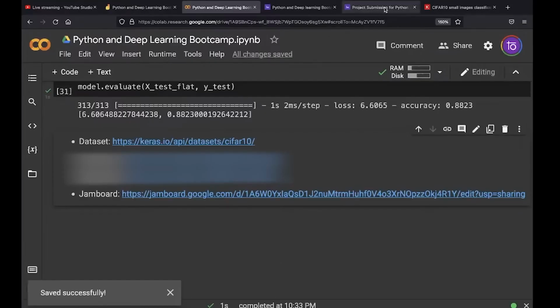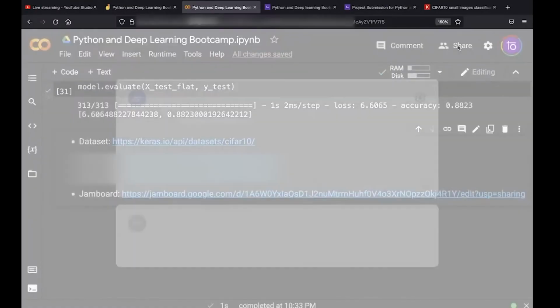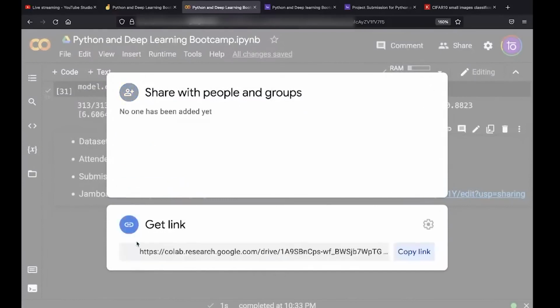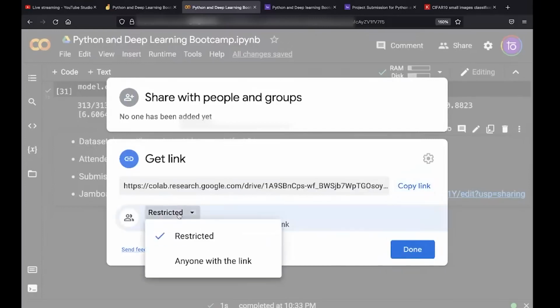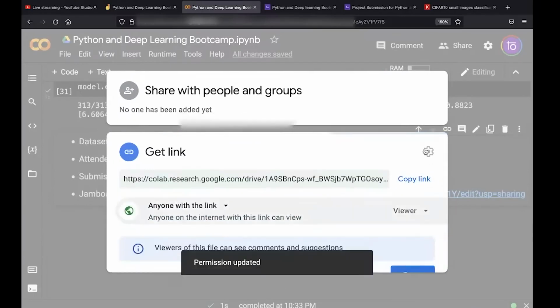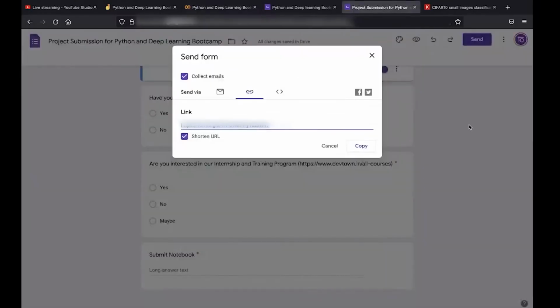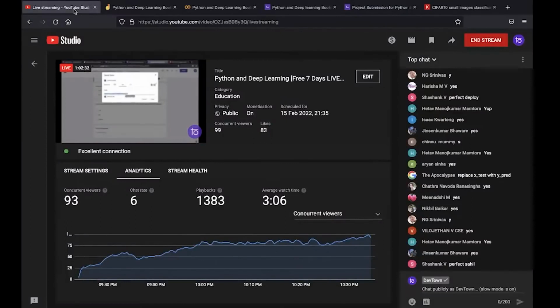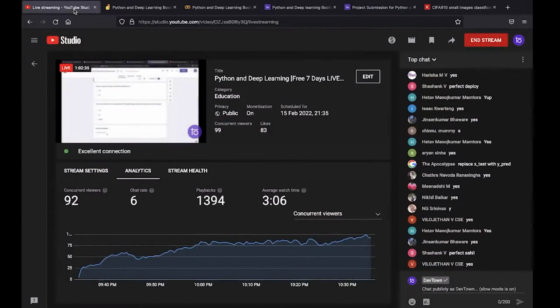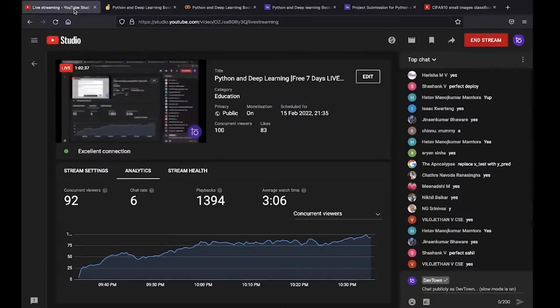So you need to do the project. You have 1 week's time, and to submit, click on the share button. While sharing your project, you need to make sure that instead of restricted, if you are submitting your file link with this option set to restricted, we cannot check your work. So kindly change this from restricted to anyone with the link. When it is done, copy the link and provide it where it is written submit notebook. Is this clear to everyone? Yes or no?